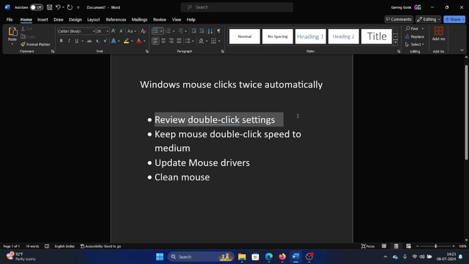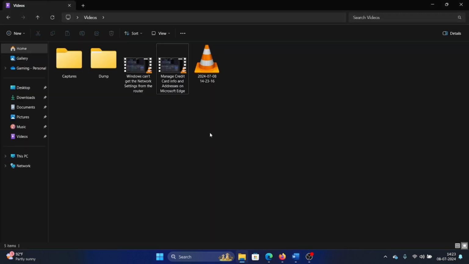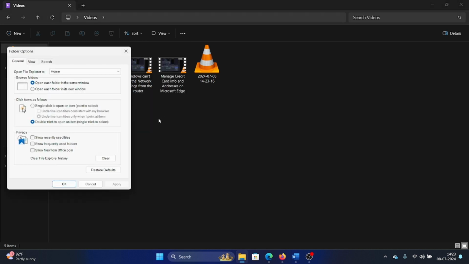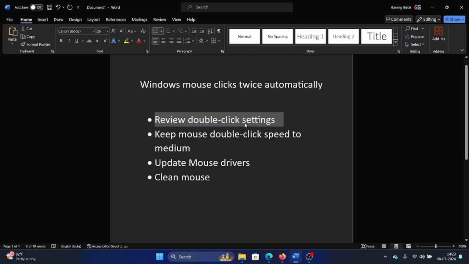The first one is to review the double click settings, and this will help you in 90% of the cases. So open the File Explorer window, click on these three dots at the top right corner and select options. Now there is an option here which says single click to open an item. If this is selected, then it is very definite that the mouse will act as if it clicked twice even if you clicked on it once.